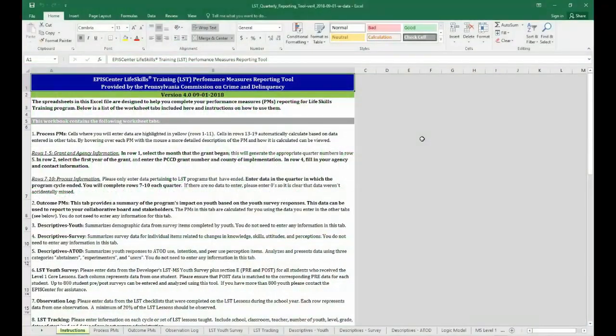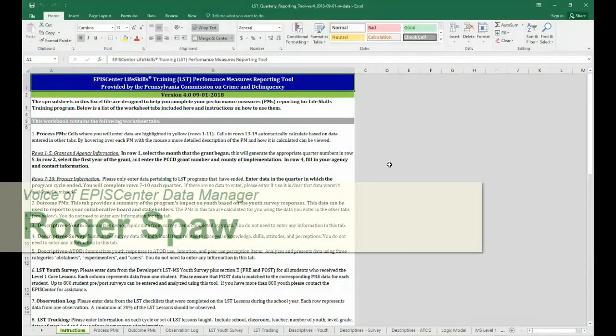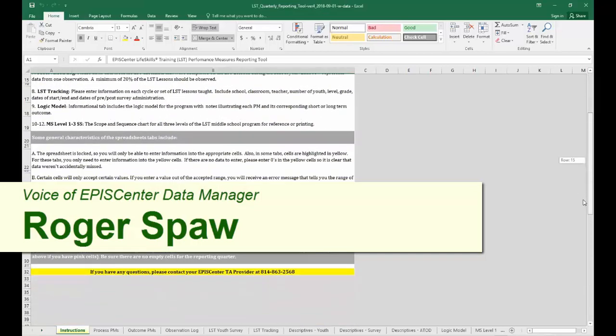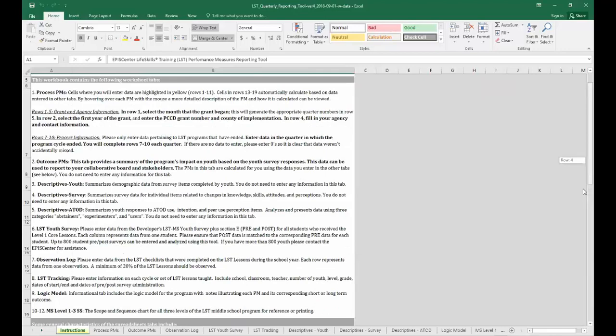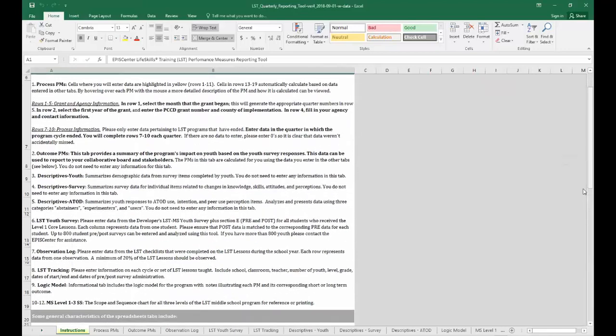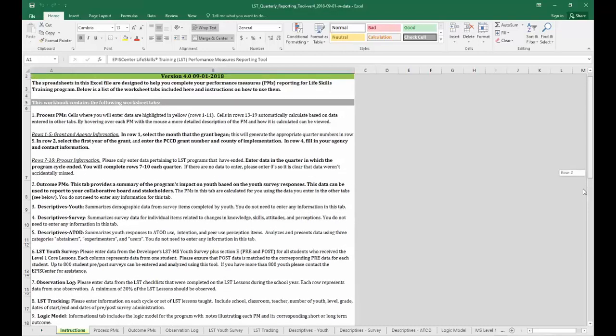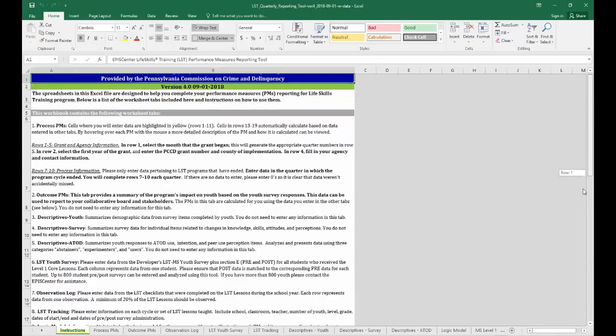The first tab in the tool is the Instructions tab, which you see here on your screen. It is a printable page. It outlines what is on each of the subsequent tabs throughout the workbook, and it references some specific lines and some specific guidelines as the type of information that is entered on that tab, or in the case of tabs that are only reporting and don't have any data entry requirements, we'll talk about those too.